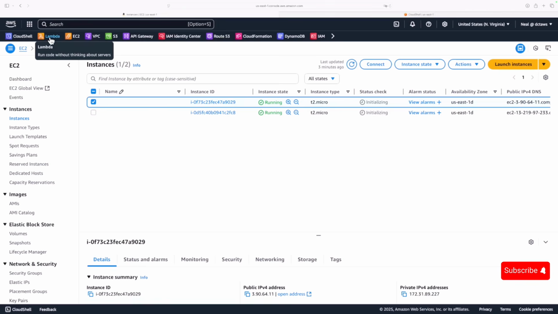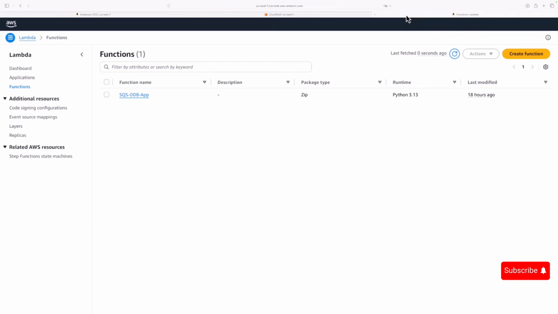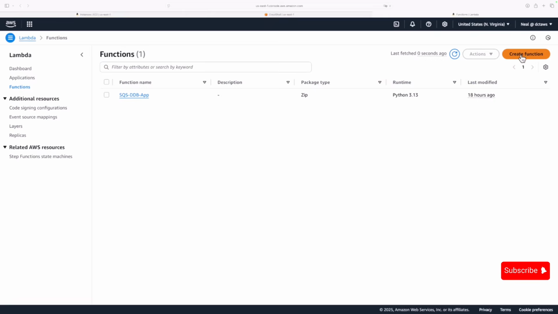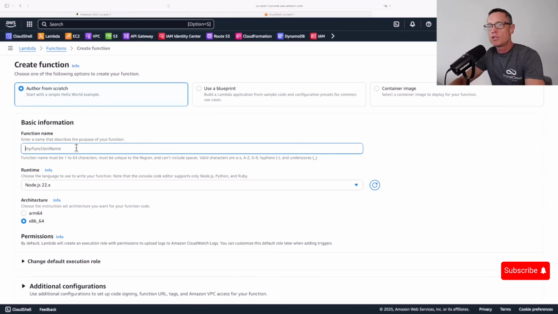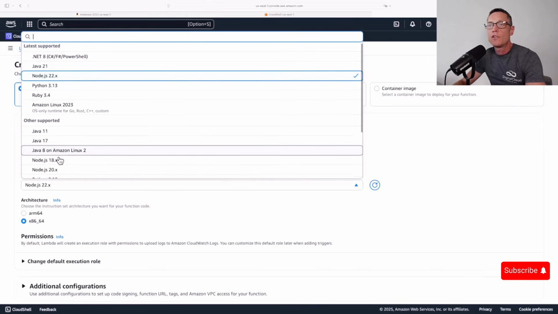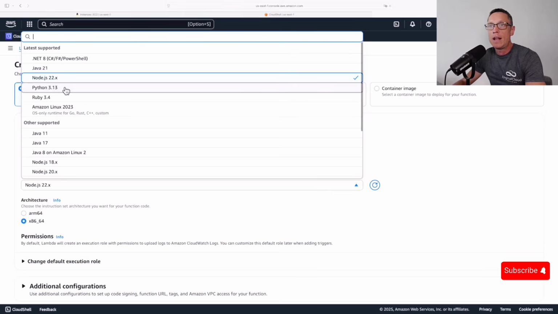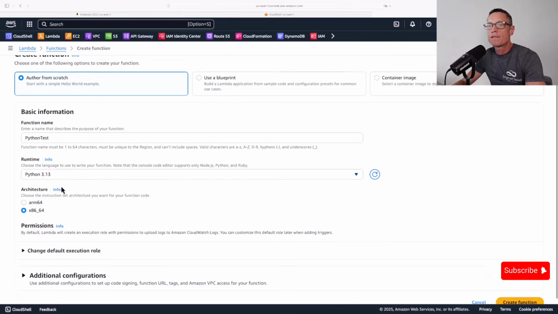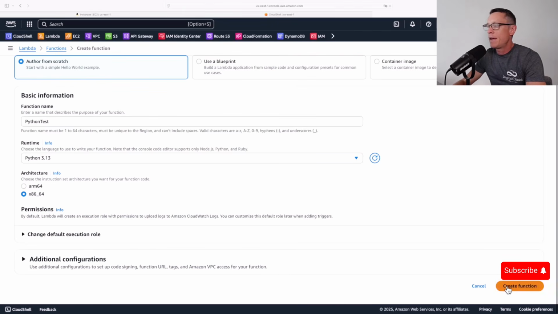So if I come back to the console, now I'm going to open up Lambda, and in the Lambda console, I'll create a new function, and we'll just call this one Python test. Now here we can see the runtime. So these are the application frameworks that are supported on AWS Lambda. And I'm just going to choose Python 3.13. I'm not going to make any other changes at this point. I'm just going to create the function.